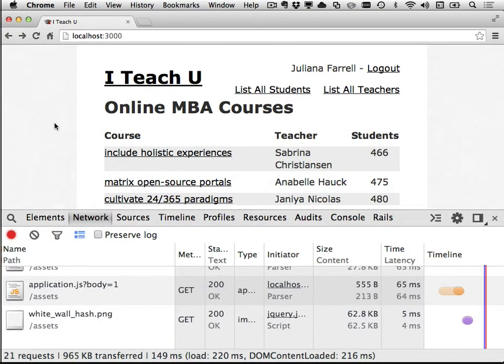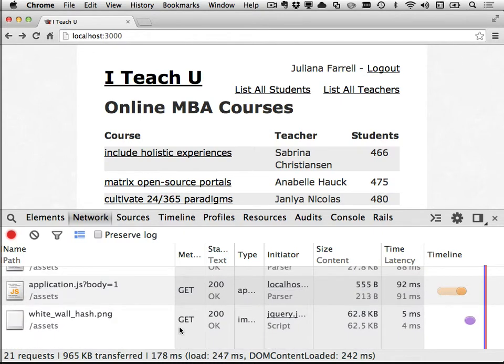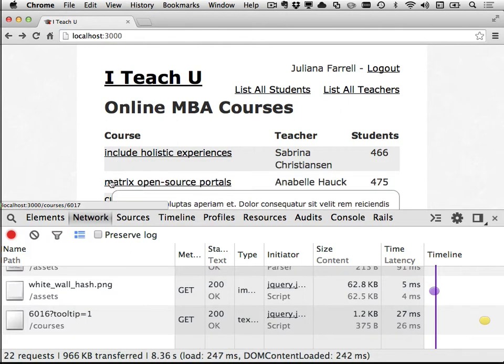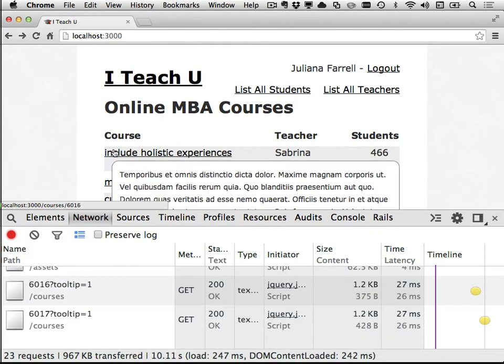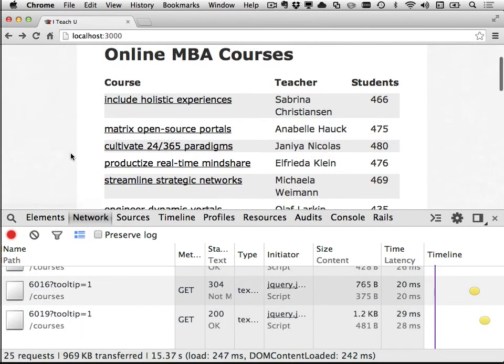So we're back in the app after restarting it. Let's start with the home page. When I refresh that, it's a full page request because I've cleared my cache. And when I move the mouse over things, this AJAX seems to work. You can see down at the bottom of the page in the network tab, it's making those little AJAX calls.